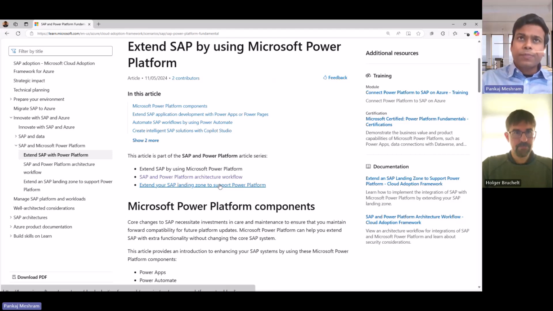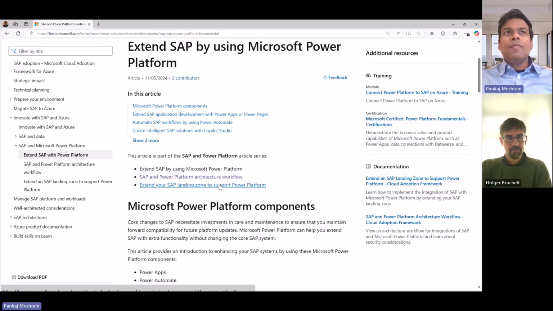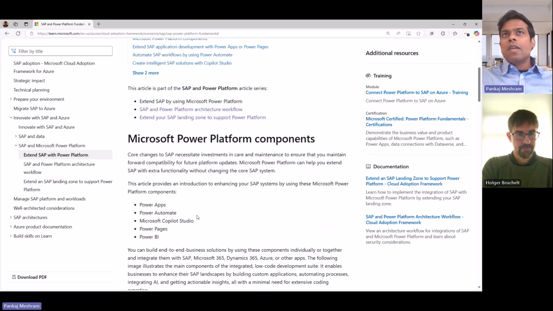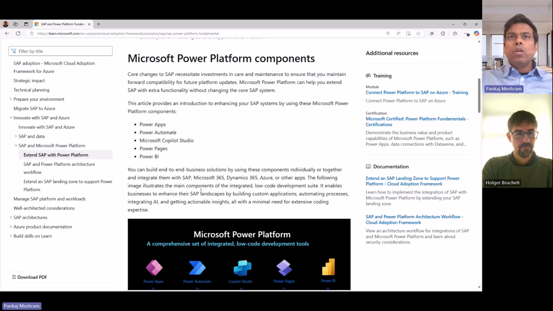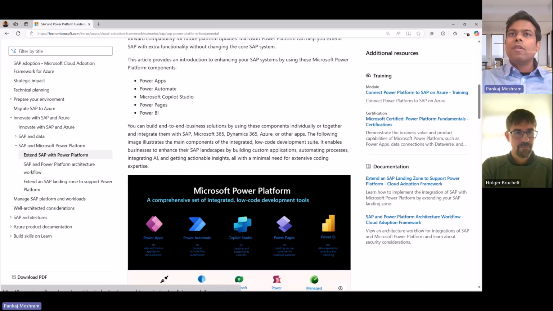That's where something like Power Platform and the whole suite of apps within Power Platform comes into the picture for those kinds of customers. Thinking from a customer angle, the first article is giving some fundamental information about how you can extend your SAP by using Power Platform. If you look at this article, it starts with the cloud platform components: Power Apps, Automate, Copilot Studio, Power Pages, PI. So just giving information to the customer on what these components actually are, what they are used for.